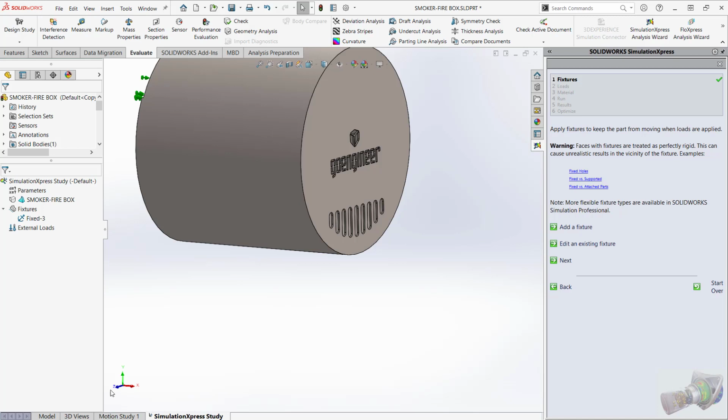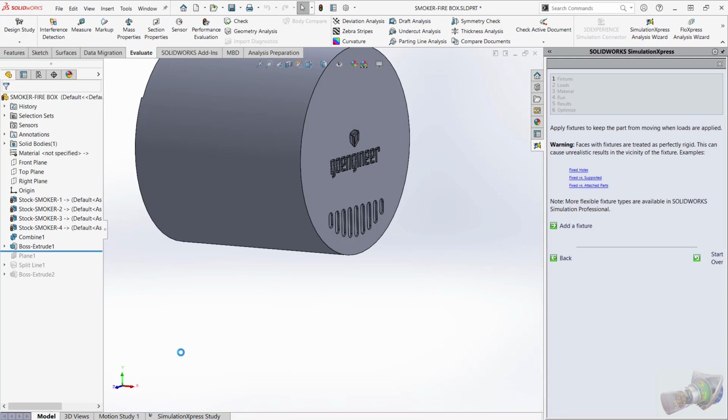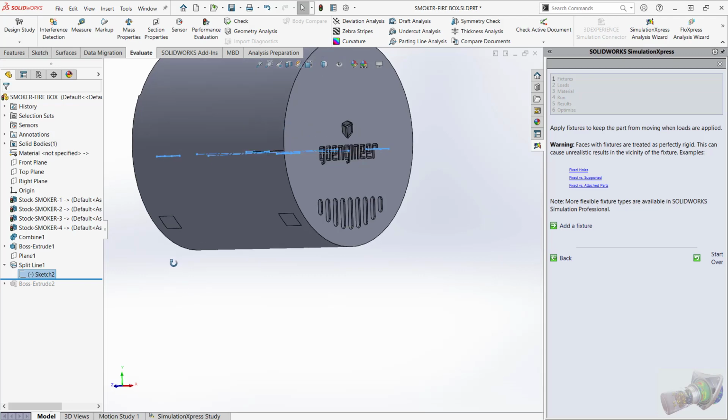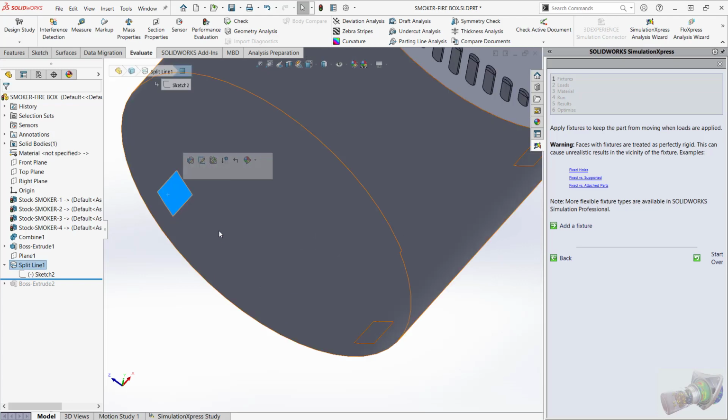Let's skip right out of SimXpress for a second and go back to SolidWorks modeling. Inside of General SolidWorks, there's a tool called Split Line. Split Line lets you take a sketch and project it onto a face. And it cuts out that face just slightly. It's not actually changing the geometry at all. It's not changing the mass or anything like that. It's just splitting the face up into two separate faces. That way you can select one for something like a SimXpress study.